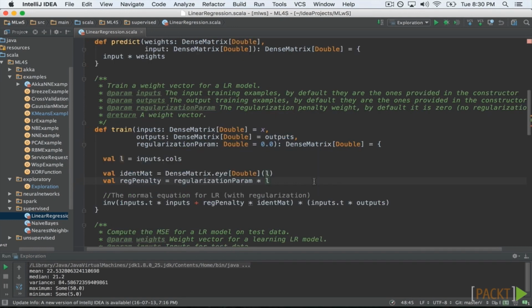Now let's look at the most important method in this class, the train method, which learns the linear regression weight vector. If we look at the bottom of this method, we can see the normal equation for linear regression that we explained in the previous video. We have implemented the normal equation using some of Breeze's standard linear algebra operators. However, there is one extra term in here, which is used for regularization. We will explain regularization in a later video in this section.